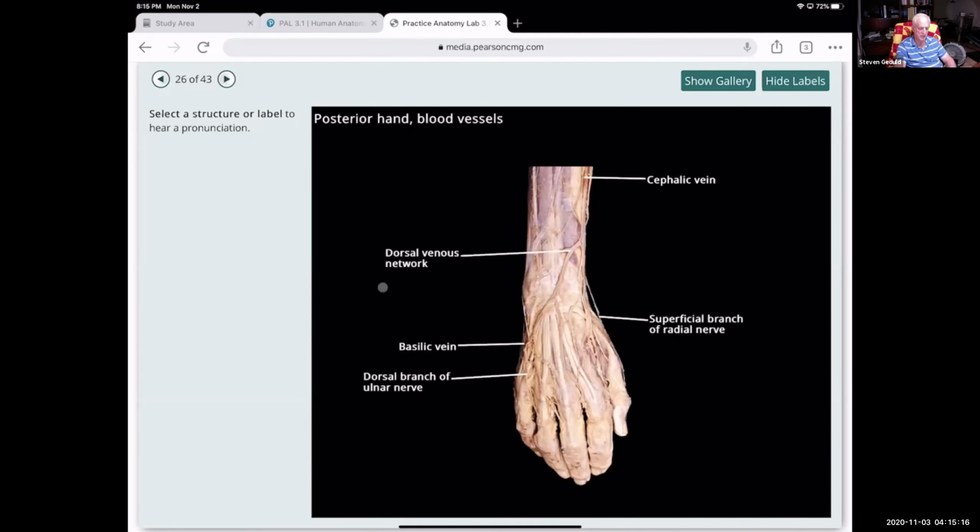Okay. In the hand, you have the cephalic vein on the radial side. You have the superficial branch of the radial nerve. You have the dorsal venous network on the top of the hand. You have your basilic vein running along the ulnar side, where the ulnar nerve runs. And you have the dorsal branch of the ulnar nerve.